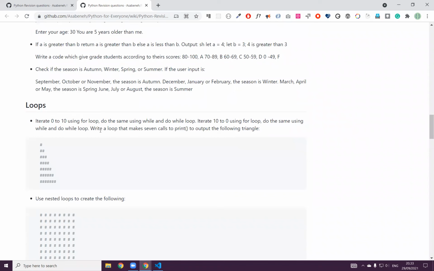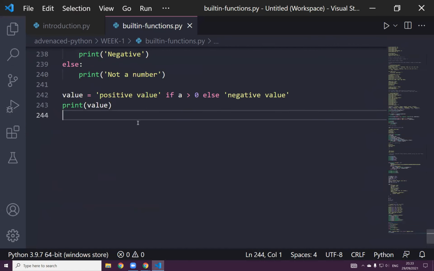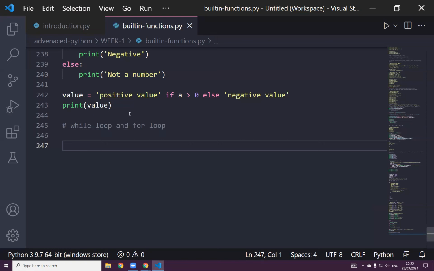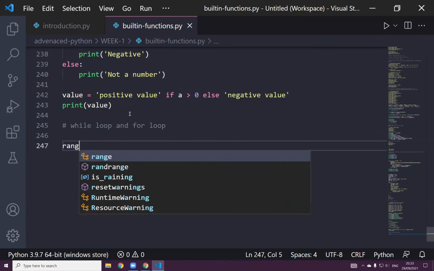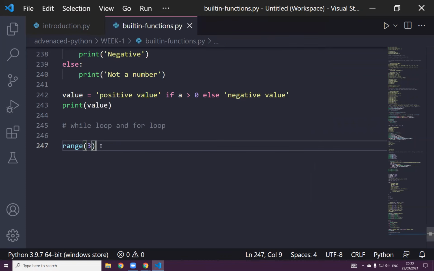Then let's go for loops. In Python, we have 2 kinds of loops: the while loop and the for loop. Let's start with the for loop. But before that, there is the built-in range function. If I say 3, it creates a sequence from 0 to 3, but it doesn't include 3. Okay, let's see this.